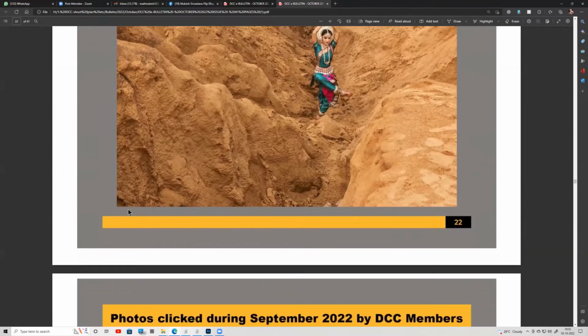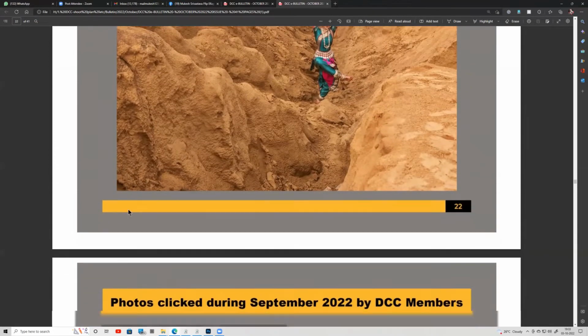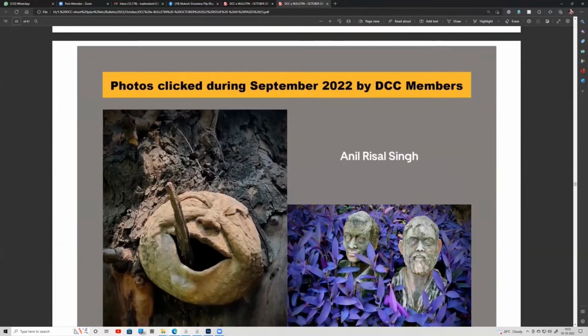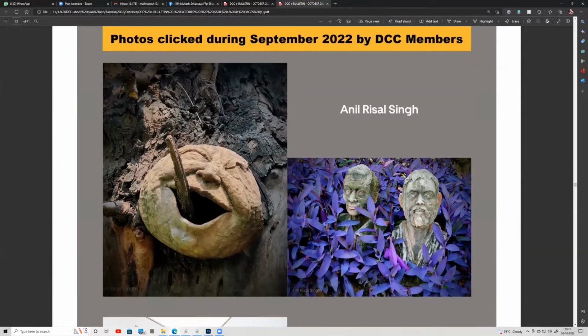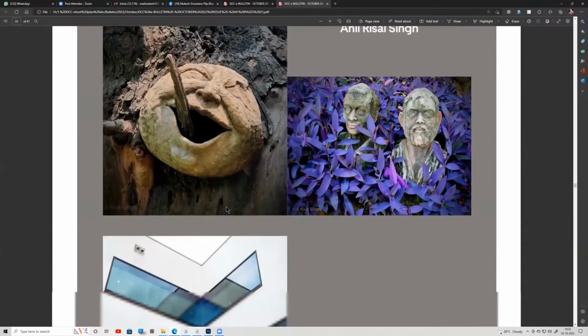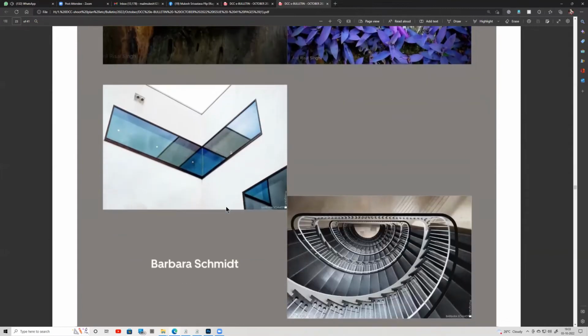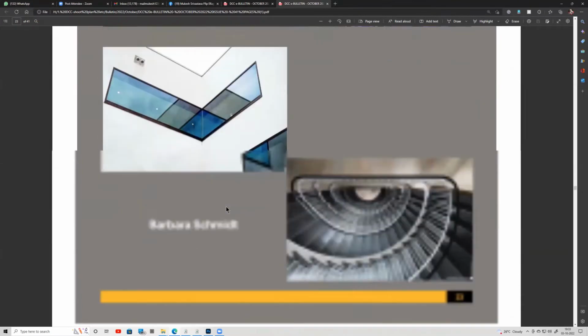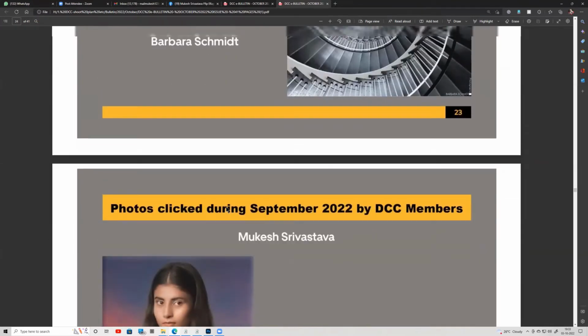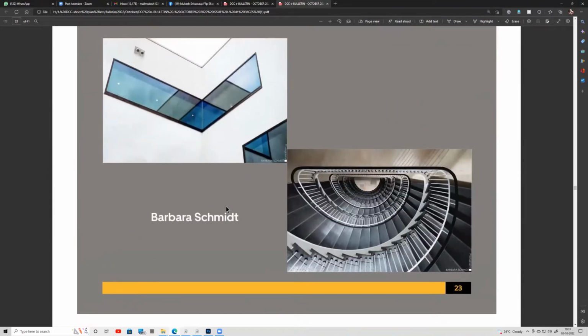Again, the different aspects of the Pushkar Fair. So now the photo clicks during September by DCC members. These are 2 images by me. Can you scroll, Mukesh ji? These are 2 architectural studies by Barbara Smith, our member from Germany.